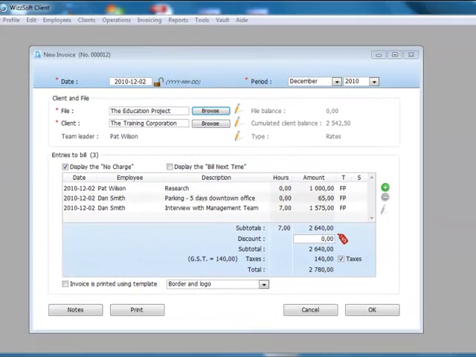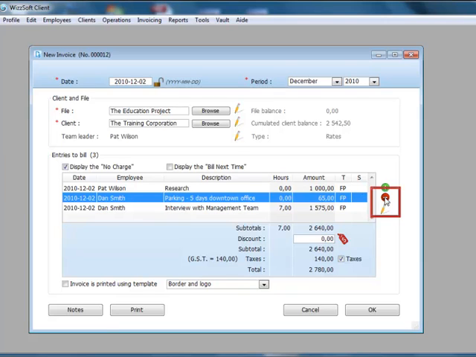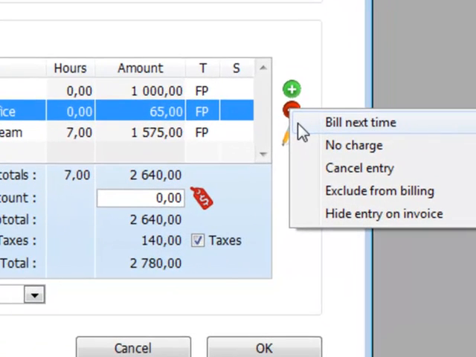Now let's go back to the previous example, where 3 entries were shown. I would like to show you how to remove entries once they are here in this window, because you have access to many options. First you select it, and then you press the minus button that will provide you 5 options. The first one, Bill Next Time, will simply remove this entry from the invoice and return it to the work in progress for the next invoice.